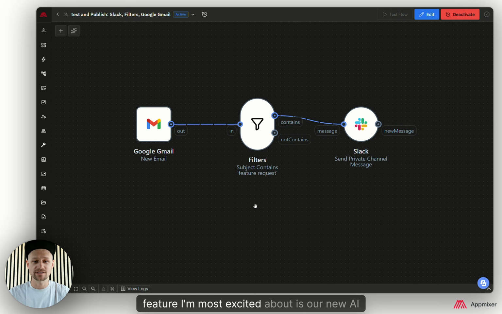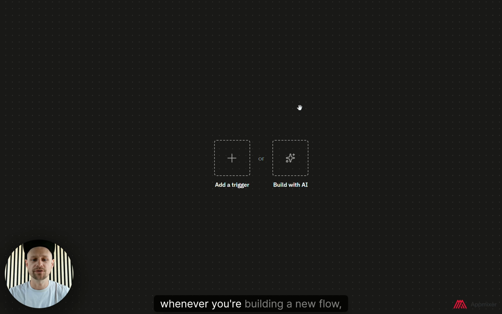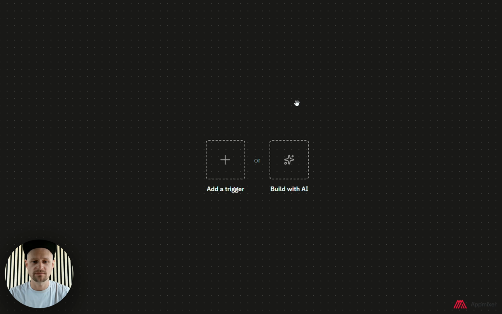The feature I'm most excited about is our new AI Copilot. So let's build a new flow completely. Whenever you're building a new flow, you basically have two options. You can build manually and choose your trigger, or build with AI.